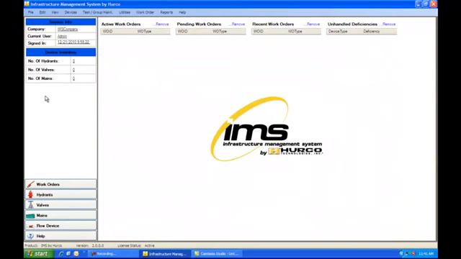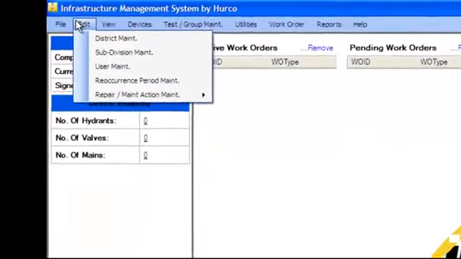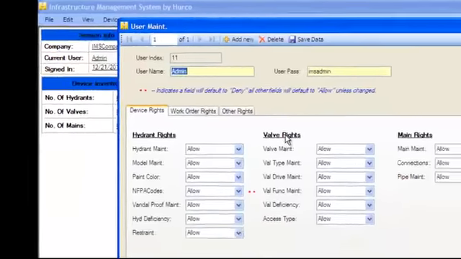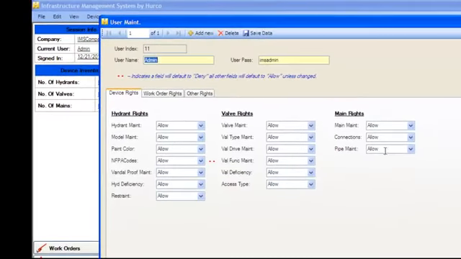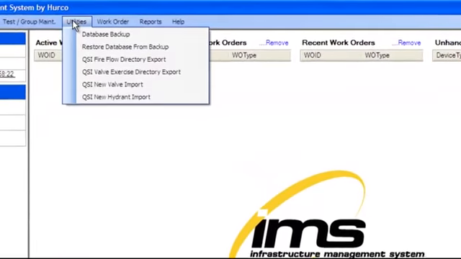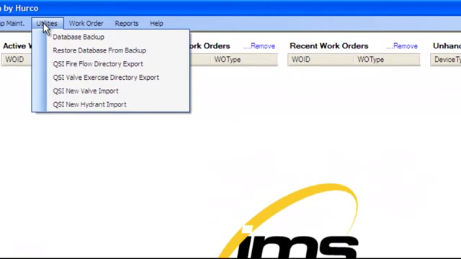So we'll X out of here. In the Edit button, we can go in, and this is again where we set up our levels of security. We would do that by each city. Under Utilities, there are some important functions here.